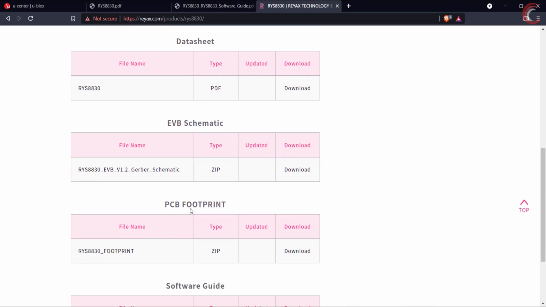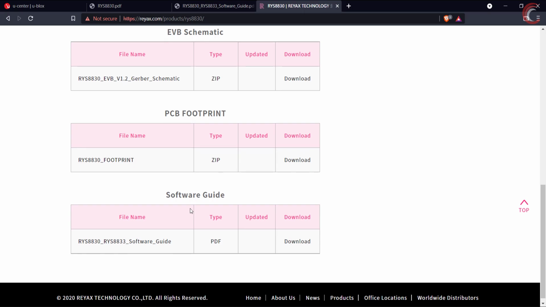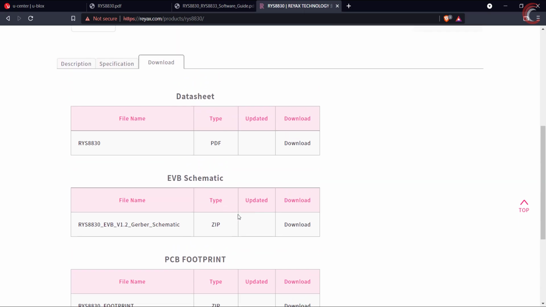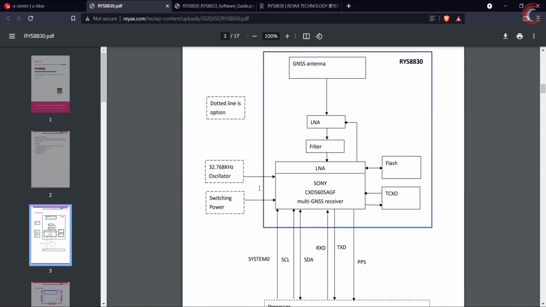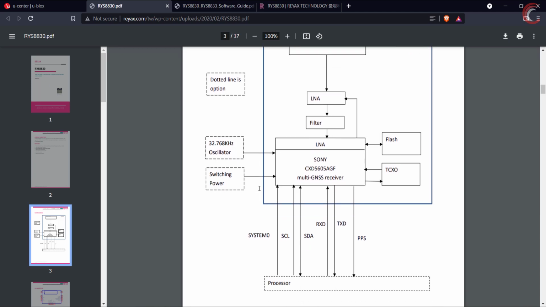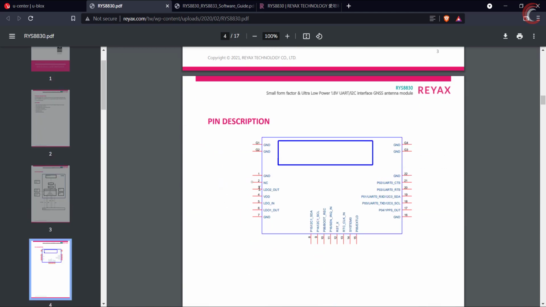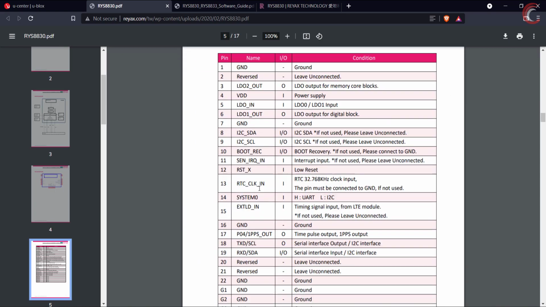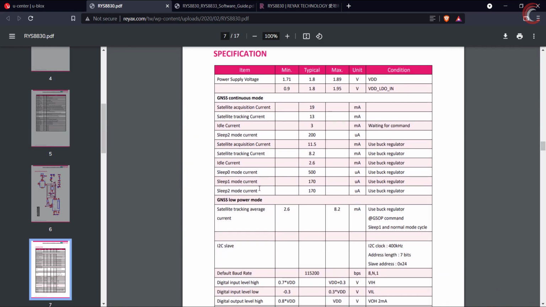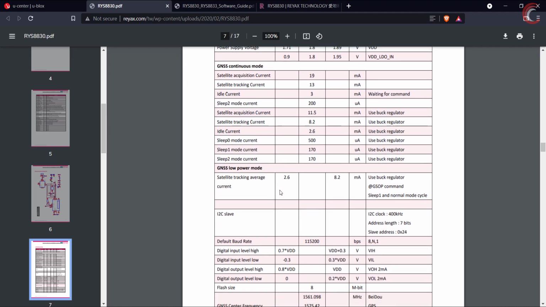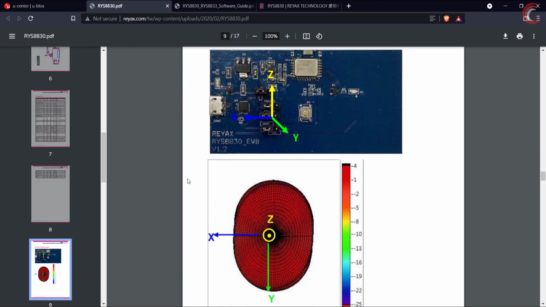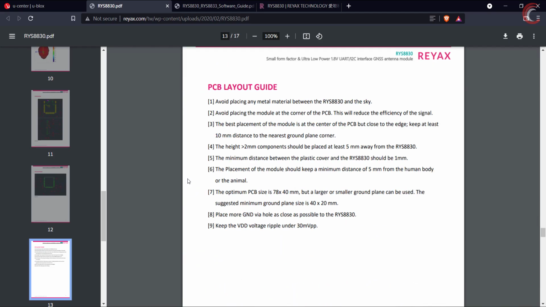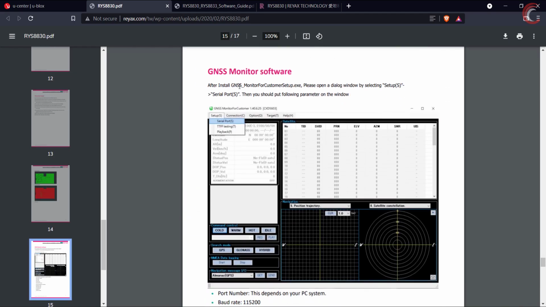Here are the documents you can download. I have already downloaded them, and we will go over each one of them. Here is the datasheet of the module. We have the block diagram, the pin description, the same data we saw earlier. All right, here is the interesting thing, the software used for monitoring.